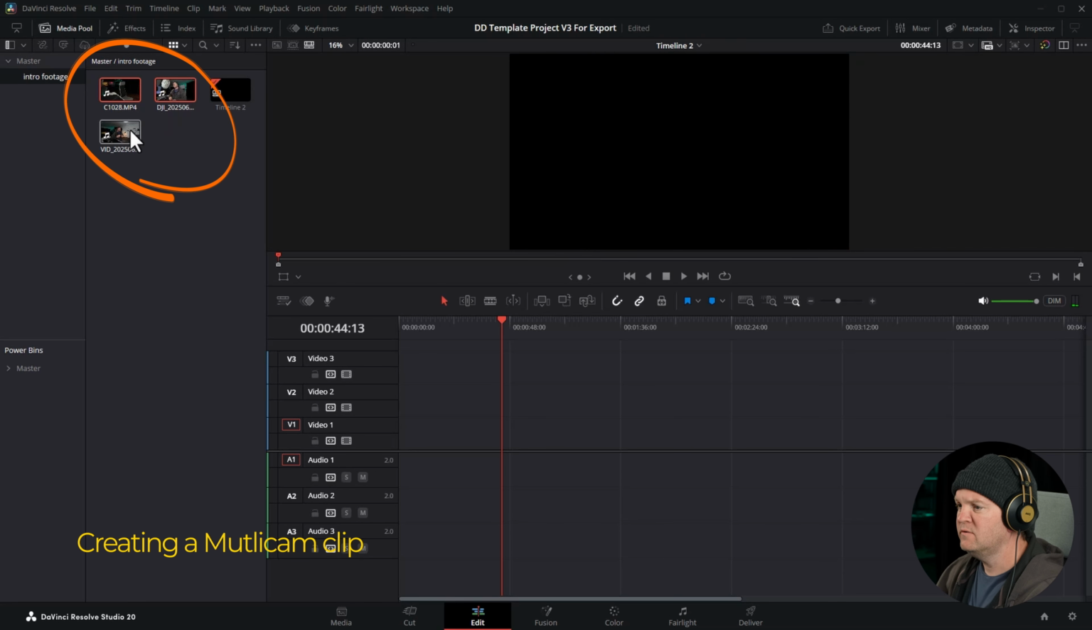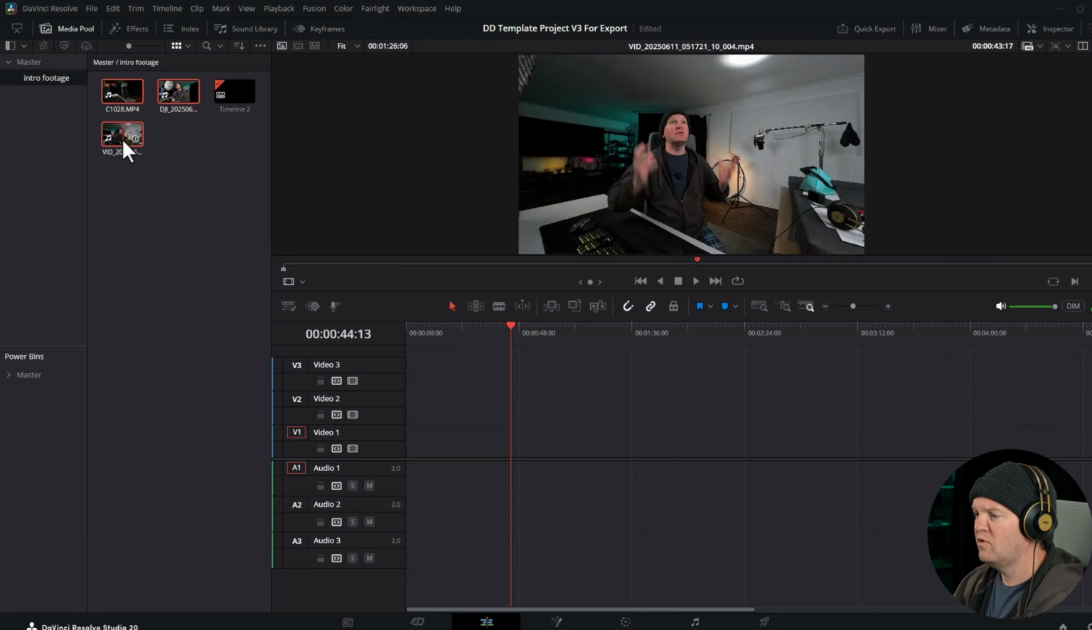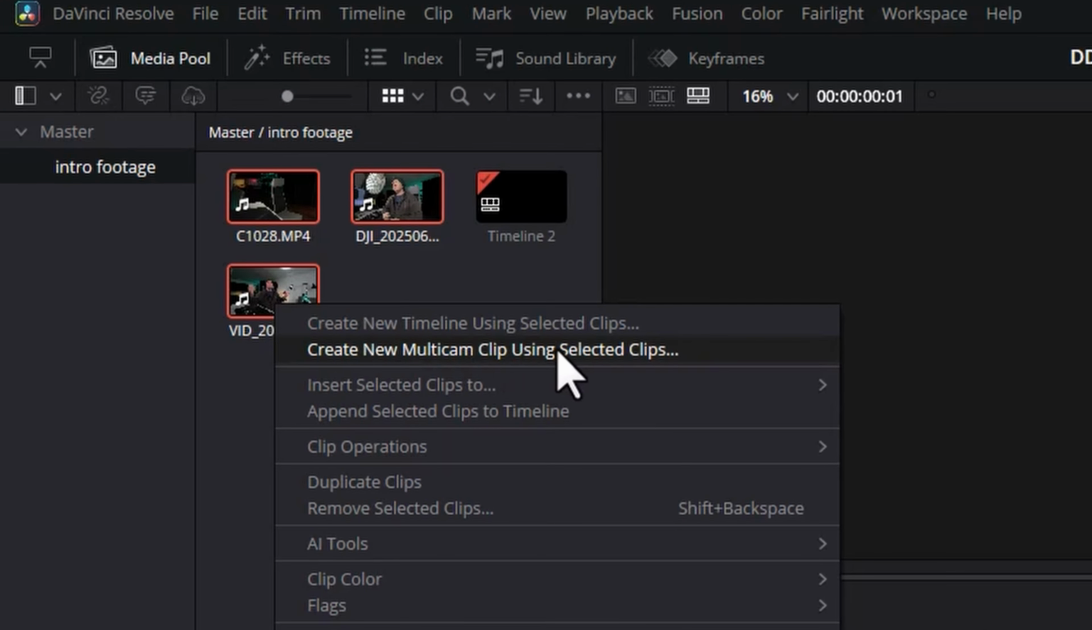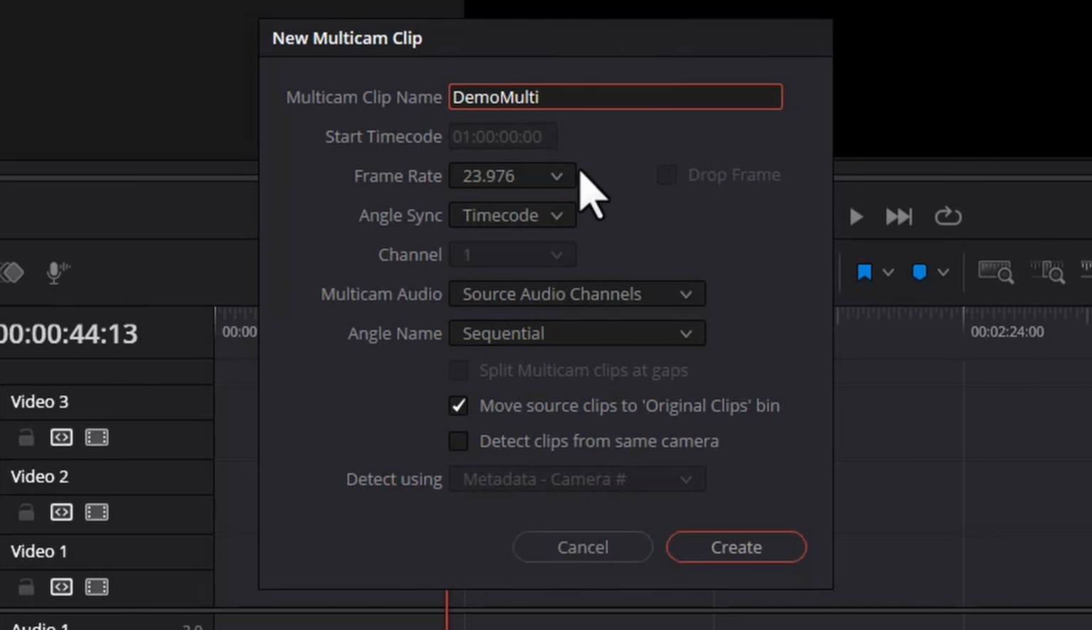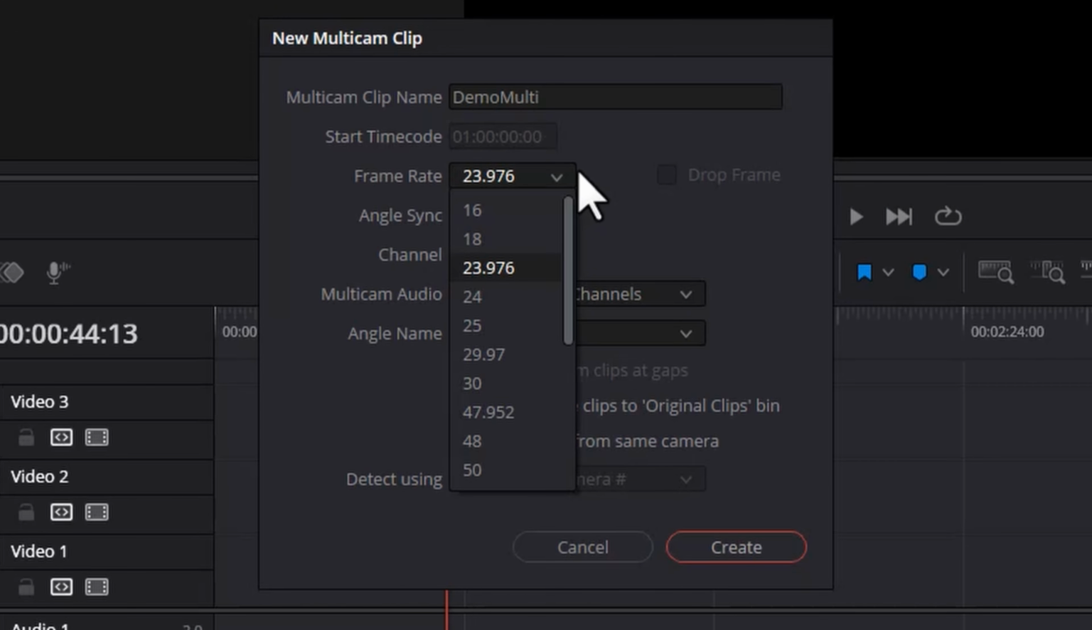Select the video files that we're recording at the same time, right click and choose Create New Multicam Clip using selected clips. This is going to create a brand new clip in the media pool which we can use to edit with. So you can give this a name. You need to select a frame rate for the new clip. All of these clips were shot at 24 frames a second.